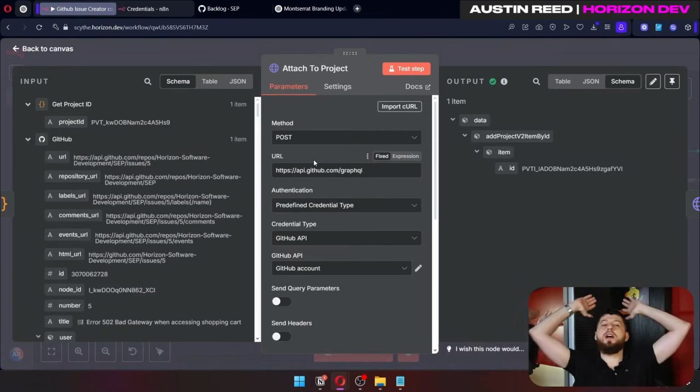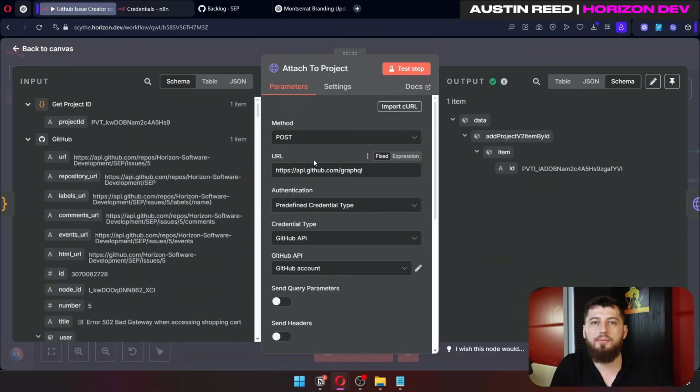Next, we have to attach to the project, and at this point, there is basically no more GitHub nodes. Why?